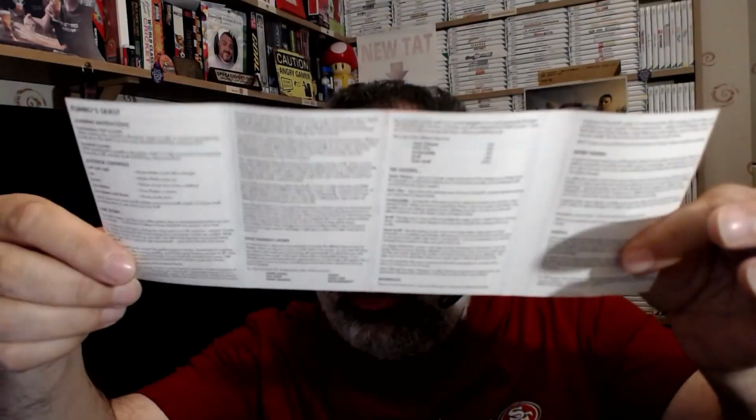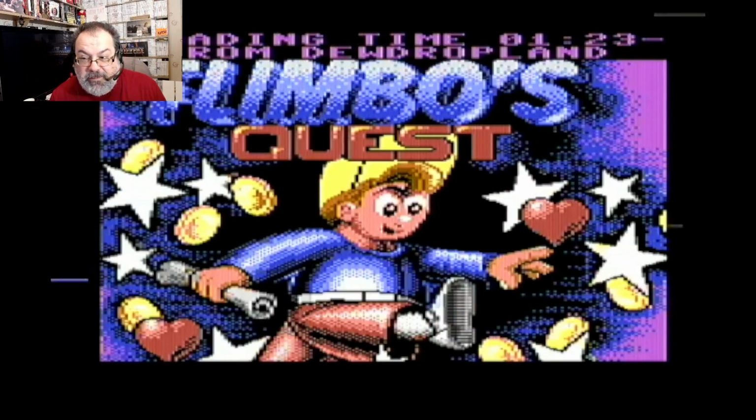But yeah, that's what you're dealing with half the time. You're trying to read these piddly, tiny instructions. And some of them are even smaller than that, believe me. That's not the smallest. Flimbo's Quest is not to be able to legibly read the instructions on a Commodore 64 game. Not at all.